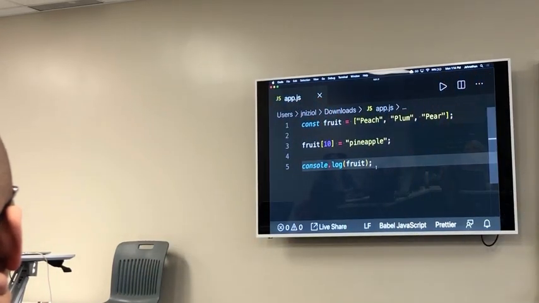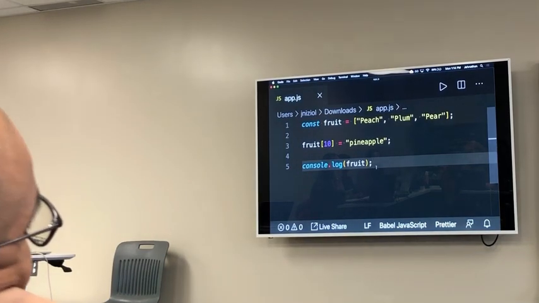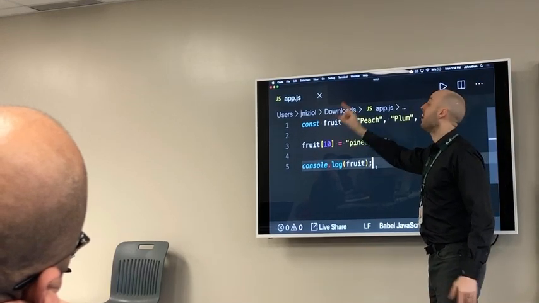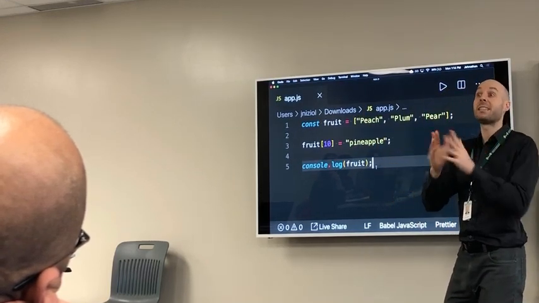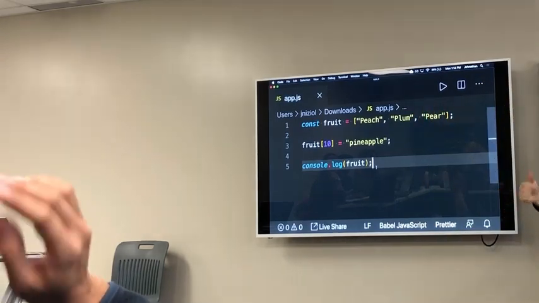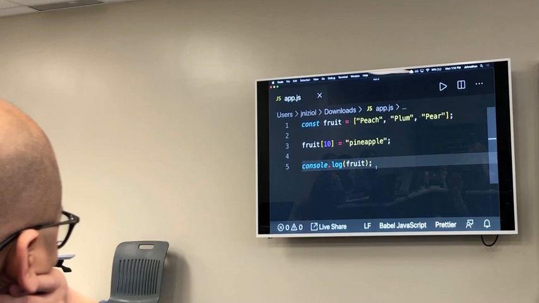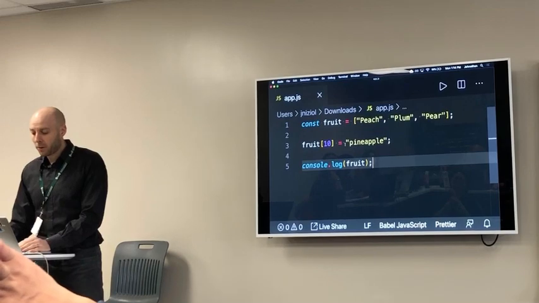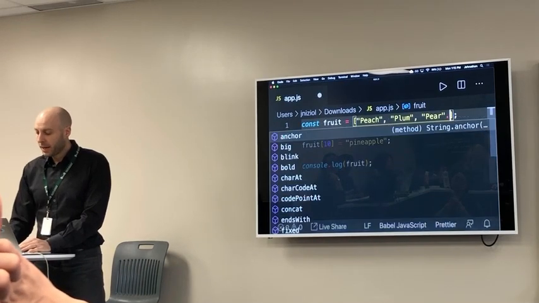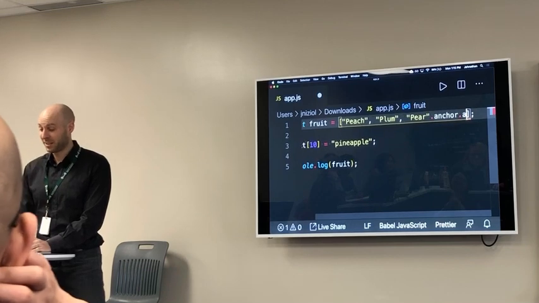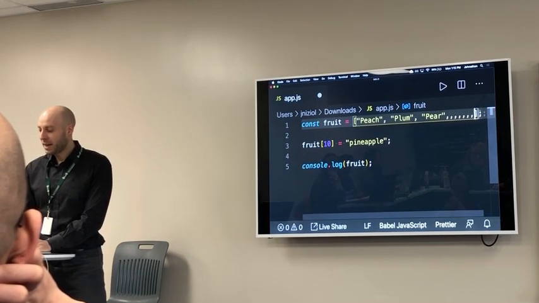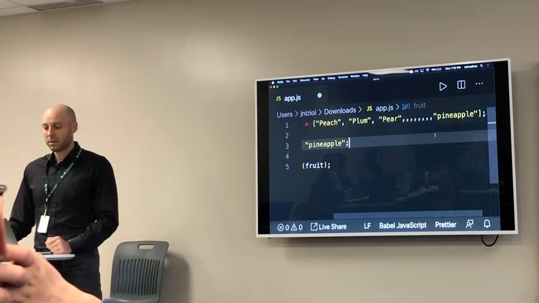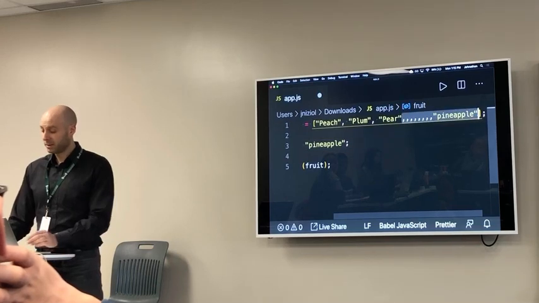Do I have an array of size 10? Or this would be 11, right? This says 10, which means 0, 1, 2, 3, 4, 5, 6, 7, 8, 9, 10. That's the 11th element. Can I do this? Yeah. Okay, so if I put pineapple, this will put pineapple way down, whoa, that's not what I expected. Way down here. What happens with all these? Undefined? No. Let's find out.